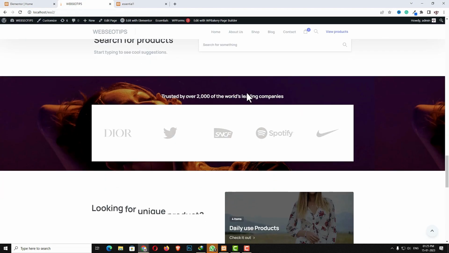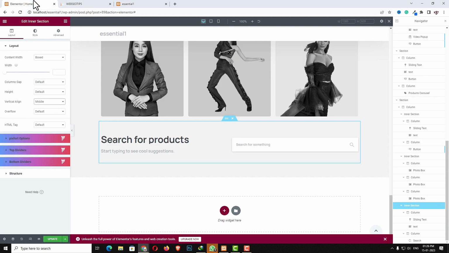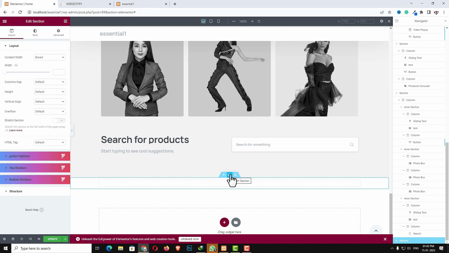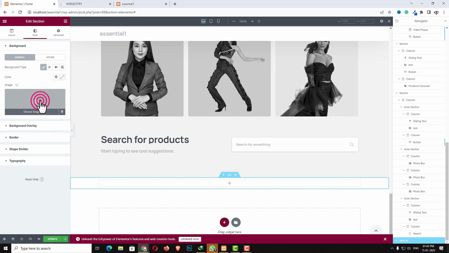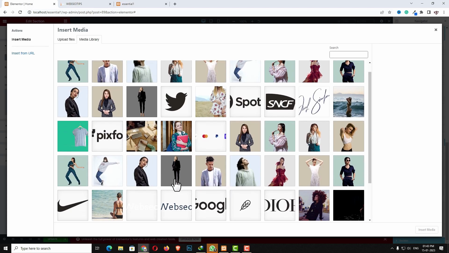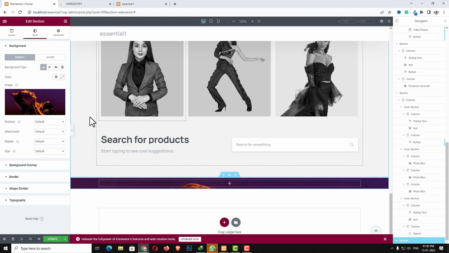So next, again come back here. After that I have to design this brand logo section. So again come back here. Now let me click on the plus option. I am taking single row and single column. Now I have to click on this, and here come back to the style option. Click on this because I have to add a background image, and from the media library suppose I am taking this image as background image, and after that I have to click on insert. Next the size I am taking cover.